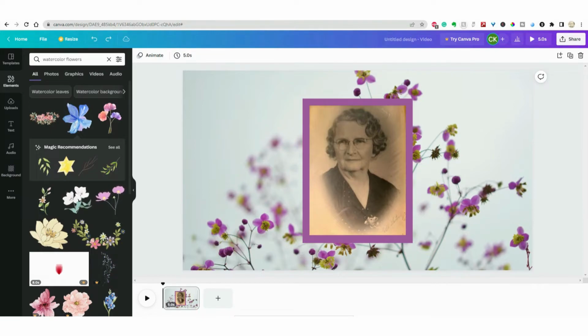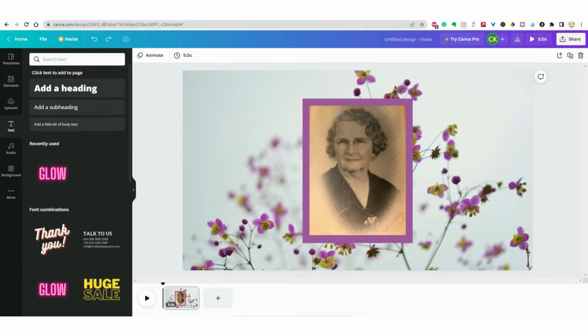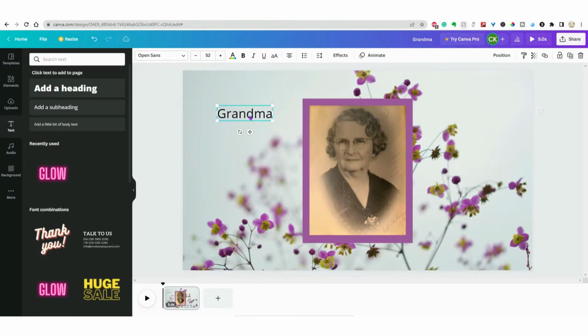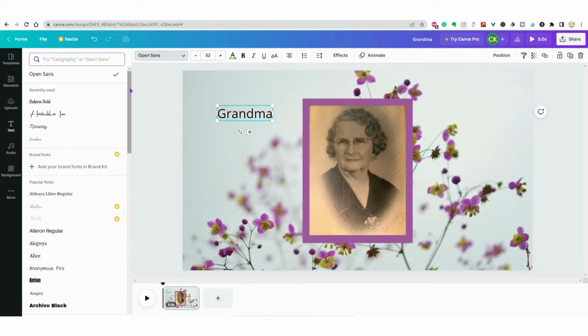By selecting the Text tab, it will give you 3 different sizes of text boxes. They can all be adjusted to fit whatever style that you like. So let's say this is Grandma. You click here and then you can swing this up and move it. Here's your list of type styles.